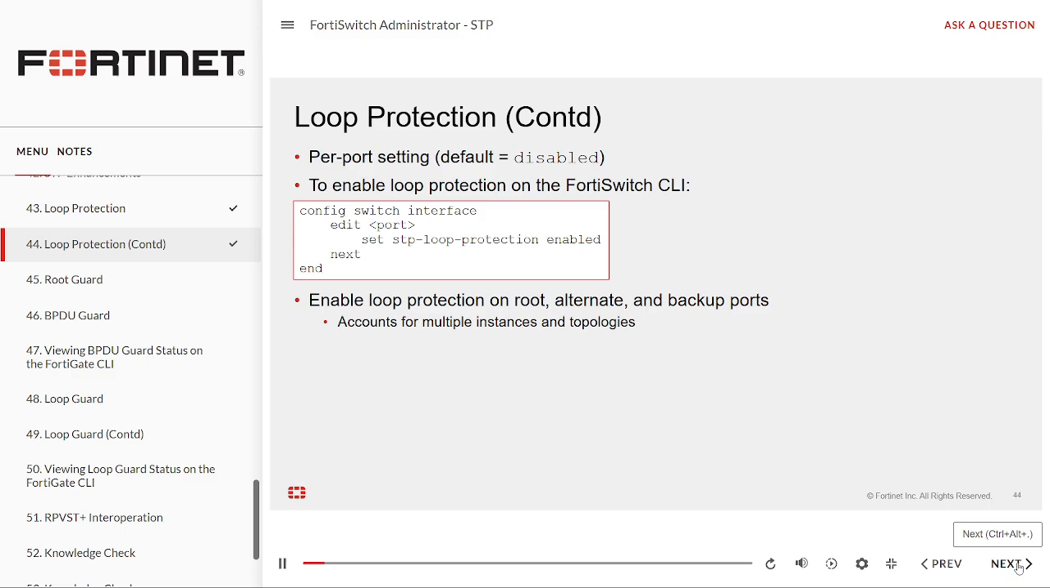Loop protection is a per port setting, and it's disabled by default. This slide shows how to enable the setting on the FortiSwitch CLI. If you want to use loop protection, it is recommended that you enable the feature on all root, alternate, and backup ports. Enabling loop protection on root ports is important because of all the different topologies that MSTP can calculate when there are multiple instances. For example, for one instance, a port can be a root port, but for another instance, it can be an alternate or backup port. When enabled, loop protection is applied on the alternate or backup port on a per-instance basis.